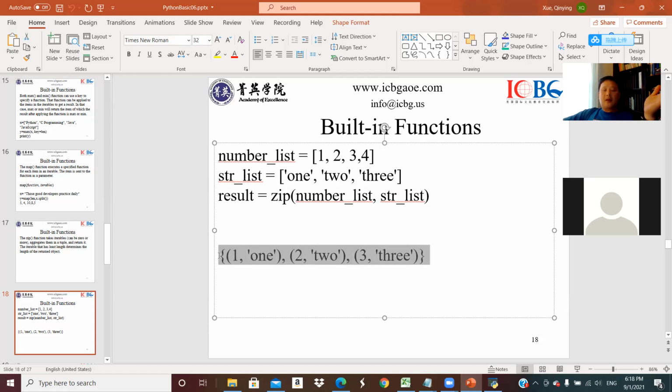The least length iterable object determines the result of the returned object. Okay, this is what it returned. So let me give you this code, and I want you guys to run it.